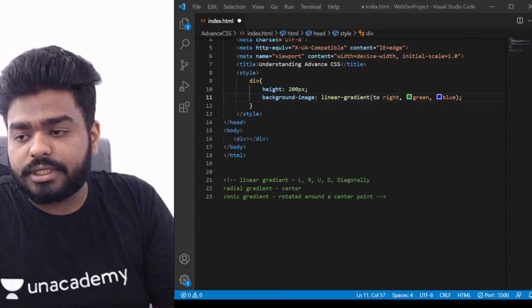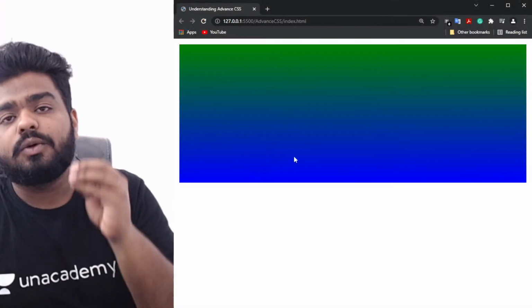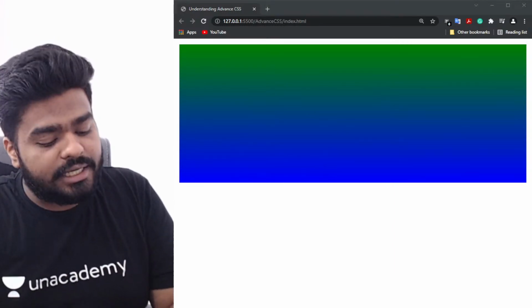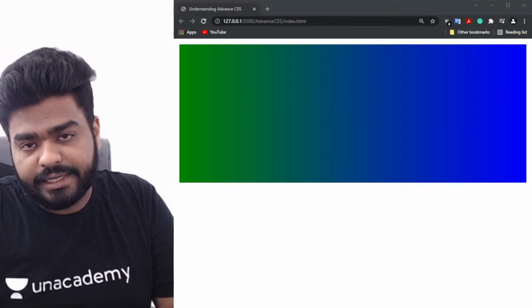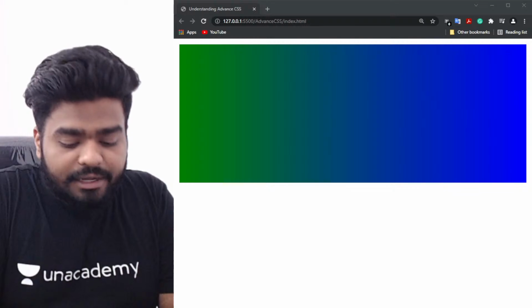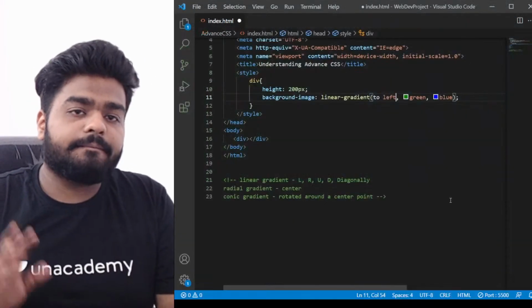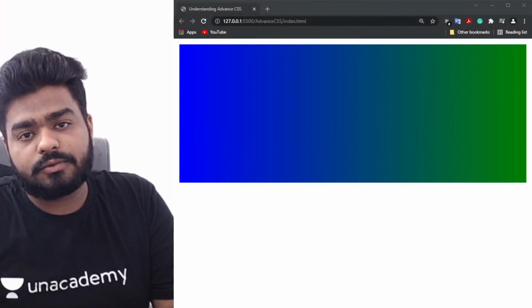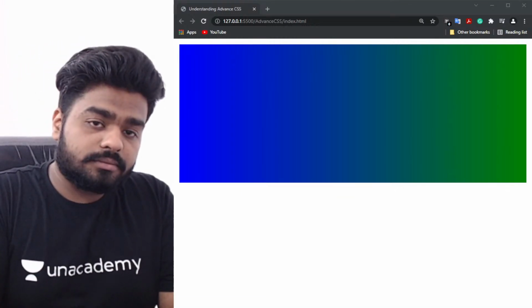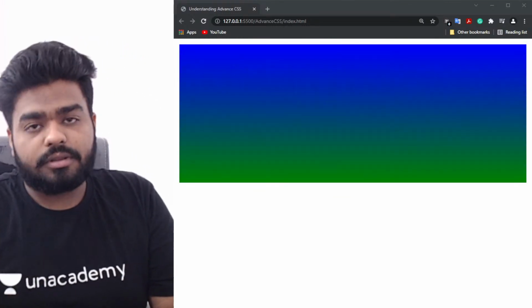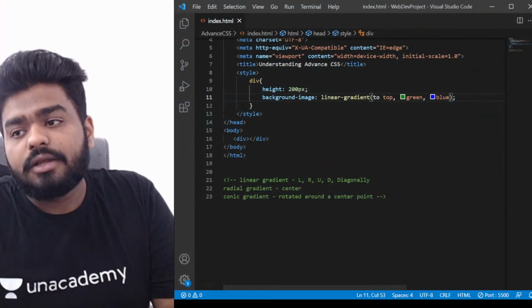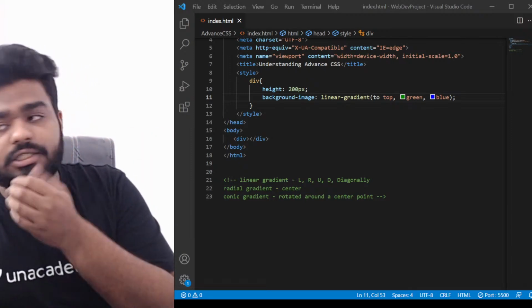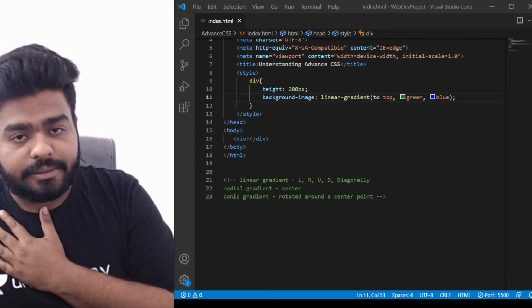So if I go back to my browser, right now it's by default top to bottom, right? Right now I've written to right, so from left to right it's going to go. If I change this to right to left, have a look. Okay, I've written to left, so it's going to be the opposite. Cool. And if I write here to top, it's going to be opposite. Fine. So these are the four ways you can move your colors from one way to another way.